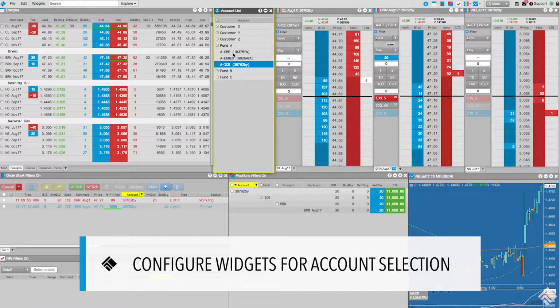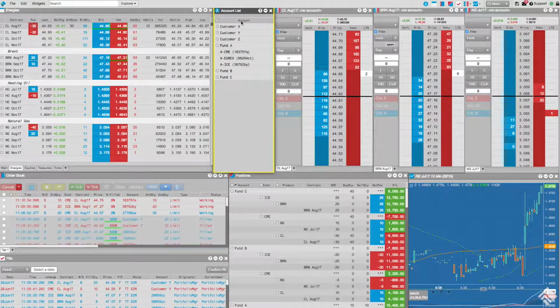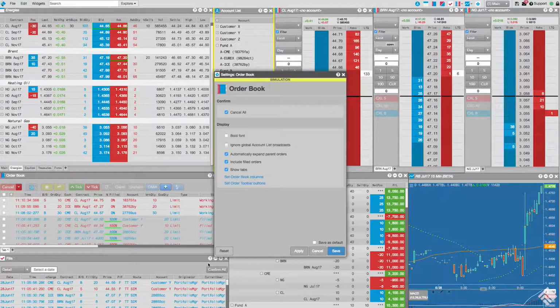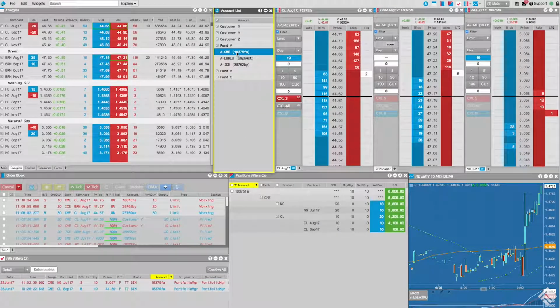We would like to monitor all of our orders working in the market and would prefer not to filter our view of the Order Book widget. We can configure a widget to opt out of an Account List selection by simply right-clicking in the widget, navigating to the Settings menu, and checking the Ignore Global Account List Broadcasts checkbox. After saving our widget setting, the widget will ignore any future account selections made in the account list.